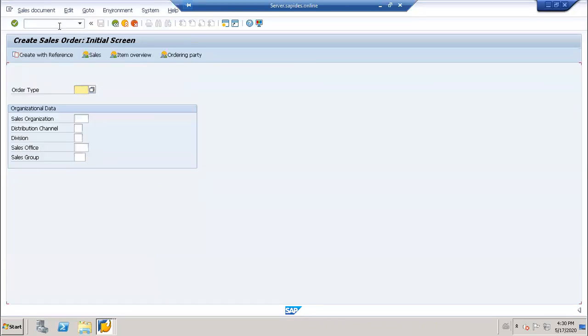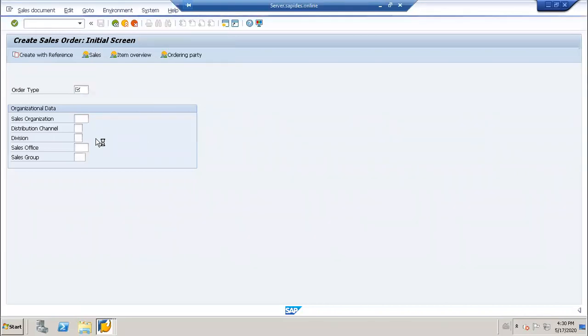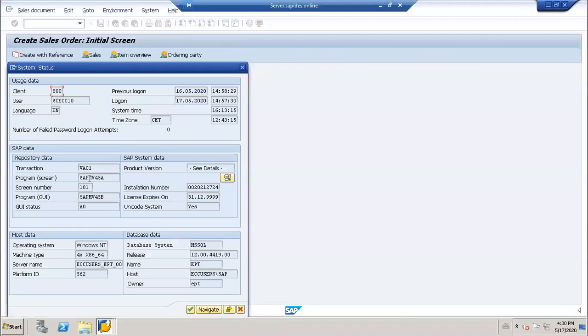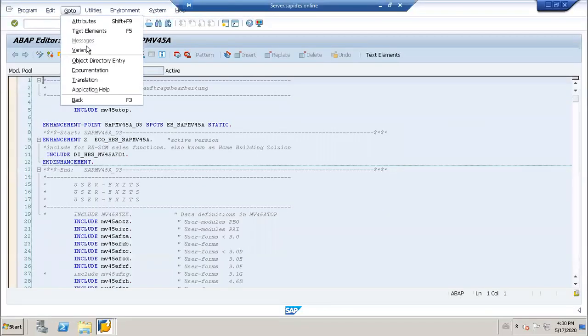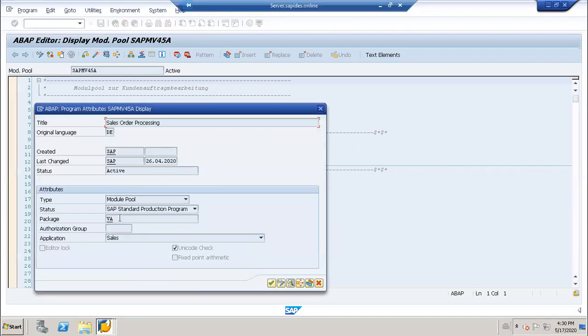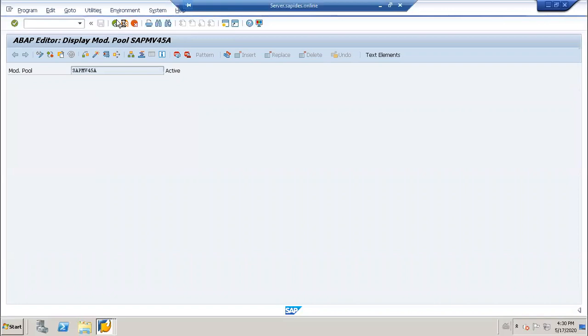How to find it here? First, you have to go to any standard transaction. Suppose you want to find a sales order, go to VA01. Now I want to find a standard function module for this transaction code. So I have to go to System, Status, then go inside the program name. Then I'll find the package name from Attributes. This package name is VA. Then I go back.